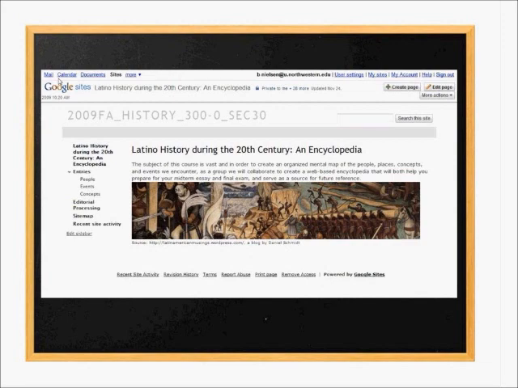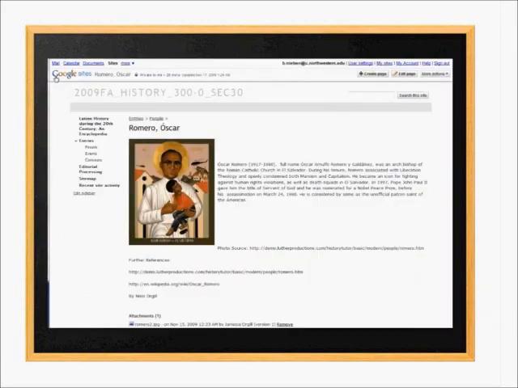If you notice on the left, there are entries for people, events, and concepts. And that was the one requirement, the one parameter that the instructor placed on setting up the assignment. But beyond that, he pretty much stood back and watched them do the development. Students were able to develop biographical entries such as this on Oscar Romero with rich media.